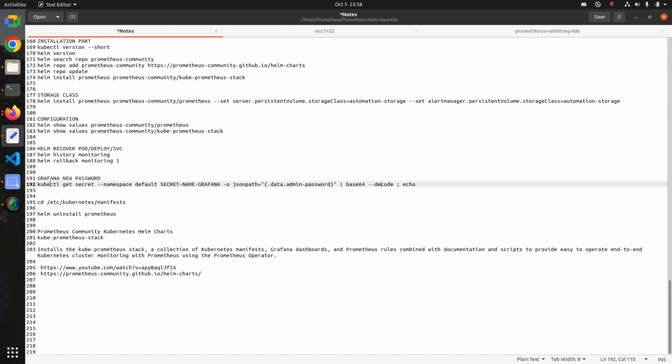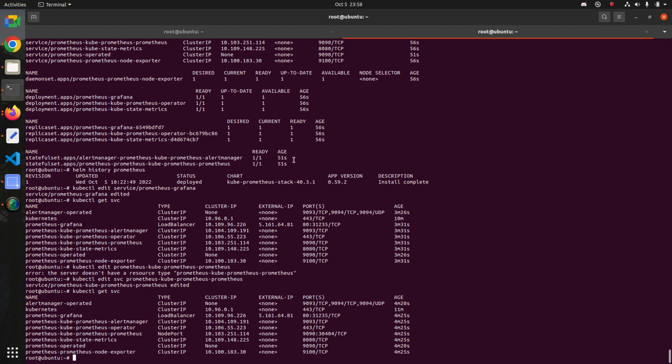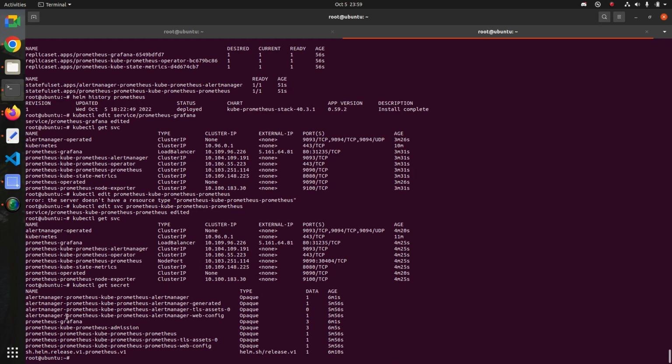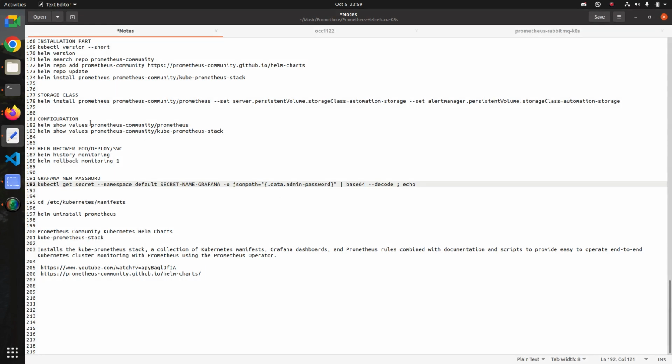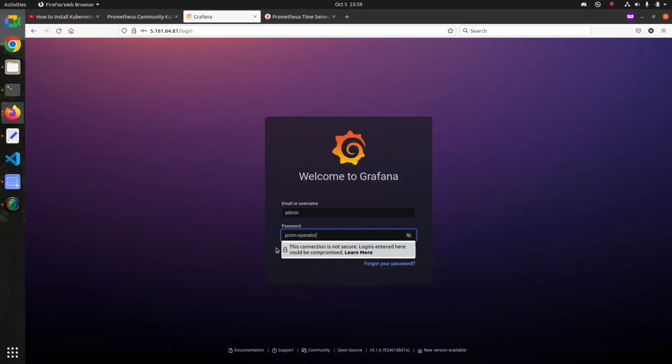To reset the password, what you have to do is copy this command. Okay, you can get the new password. Actually type kubectl get secret. Once you type the secret, here is our Grafana name. Just copy this and replace the secret name with your Grafana name. Like I'm going to remove the name here. Okay, let me type this name, paste and enter. As you can see, I got the password, it is operator.